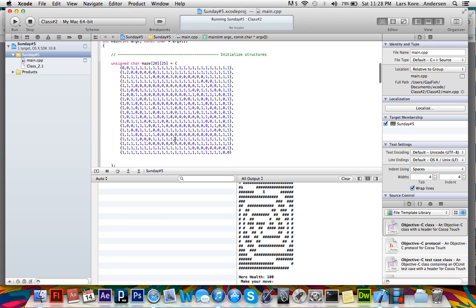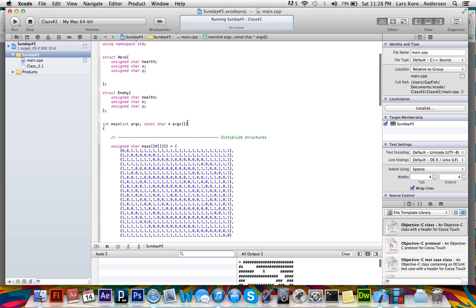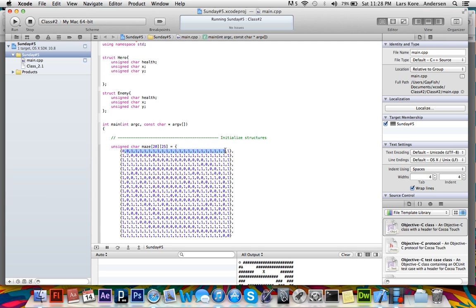And as you can see, my maze is an unsigned char maze. It's a 2-dimensional one with 20 rows that way and 25 rows down. And basically 0s are the open spaces, 1s are the closed walls, and 2 and 3 are my monsters.